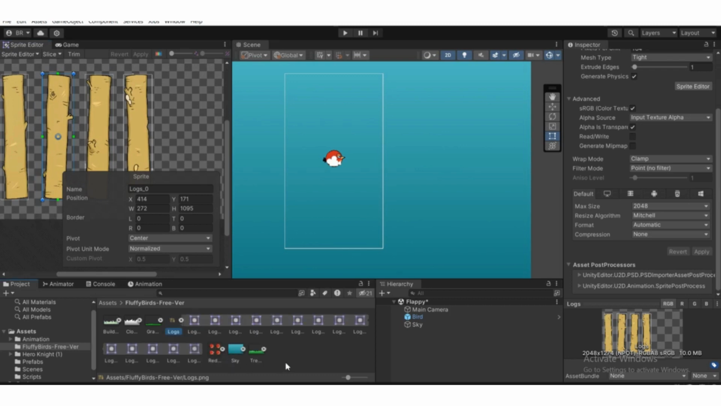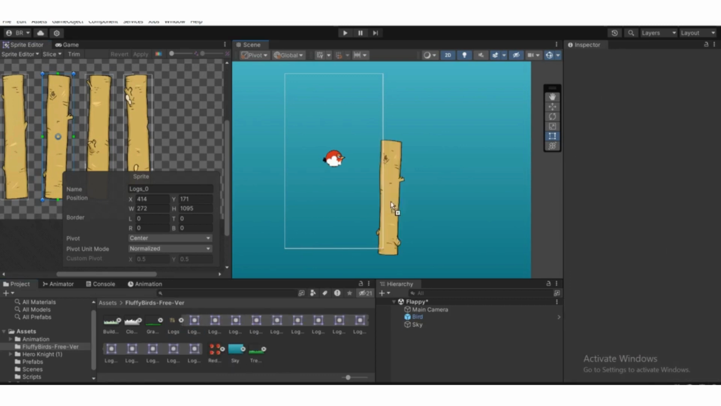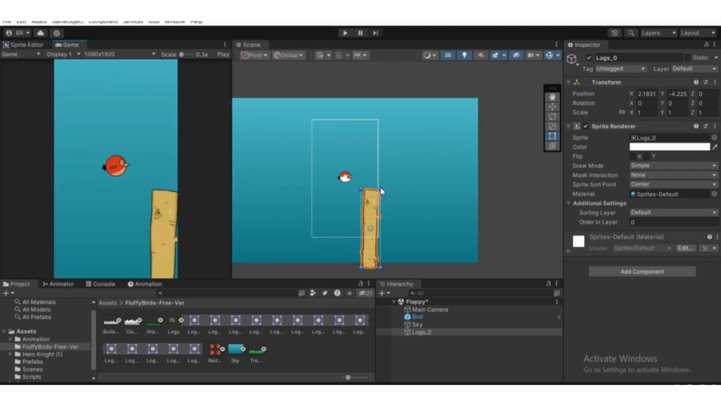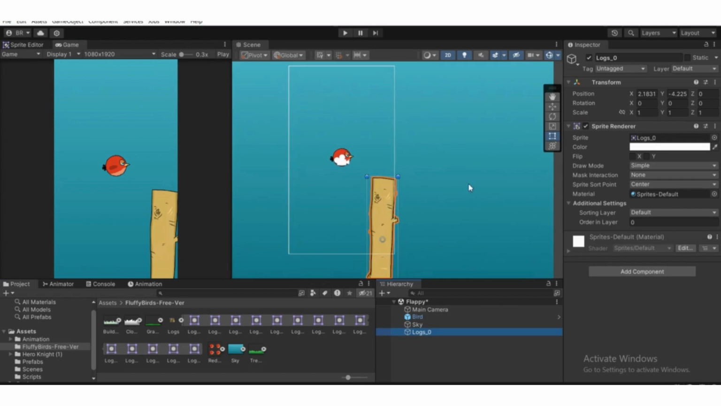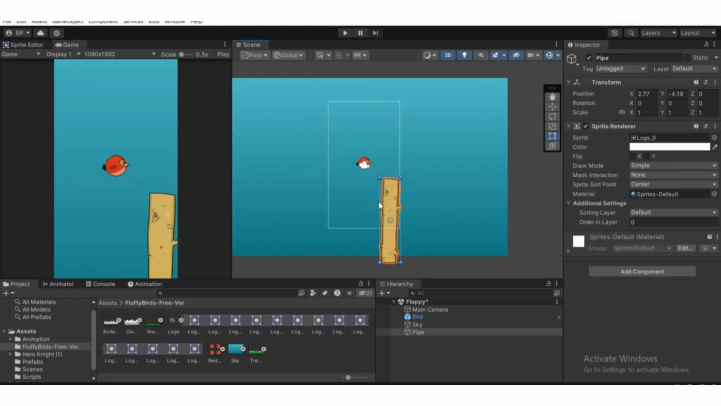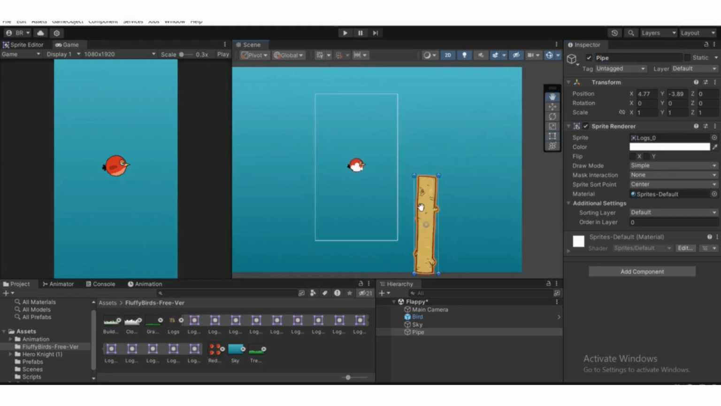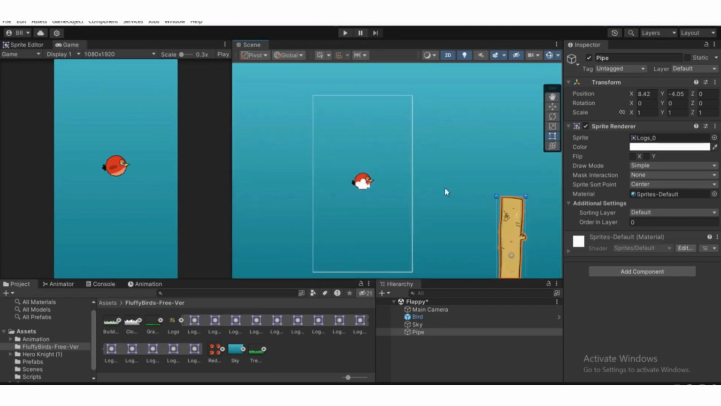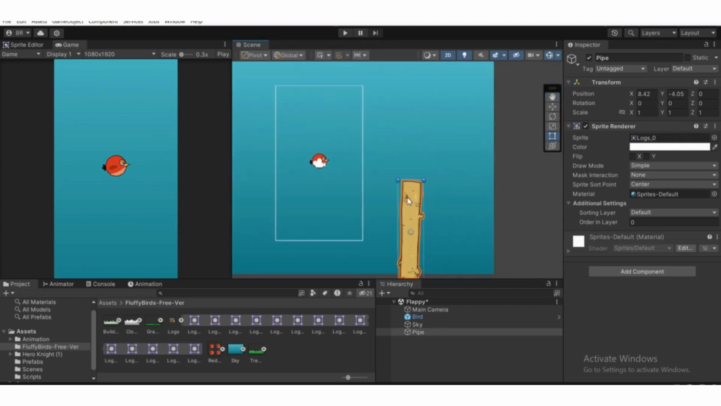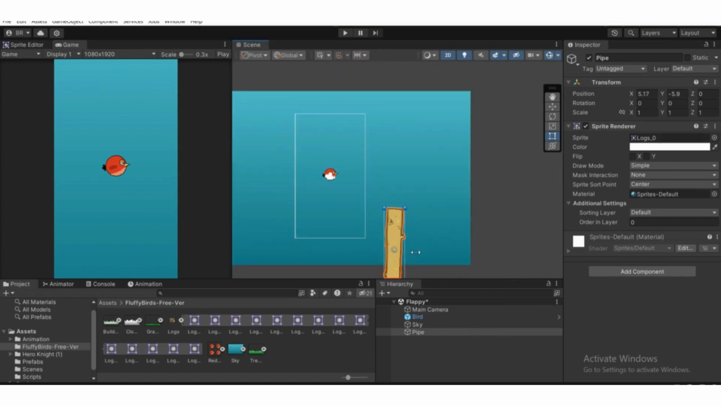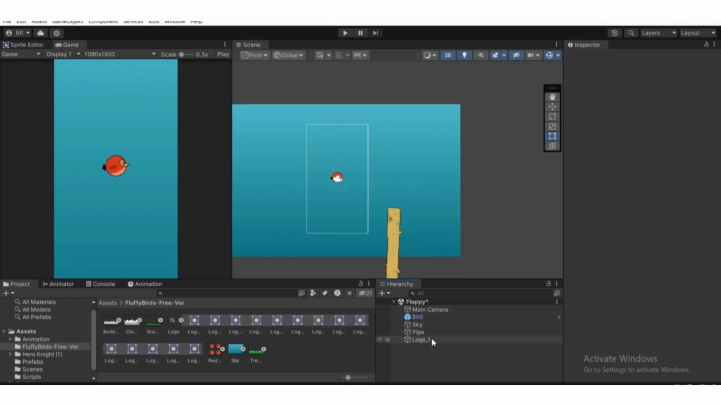If I drag one of them, as you can see, we're going to call this one pipe. Then we're going to create 3 points, and from those 3 points these pipes will be spawned. So I'm going to drag another pipe as well.